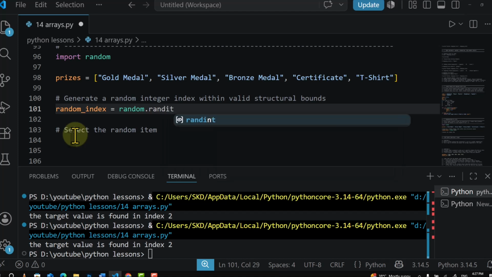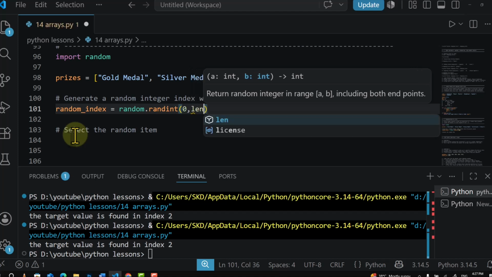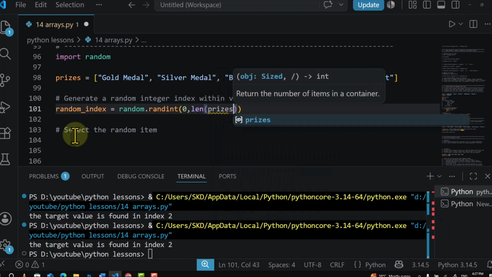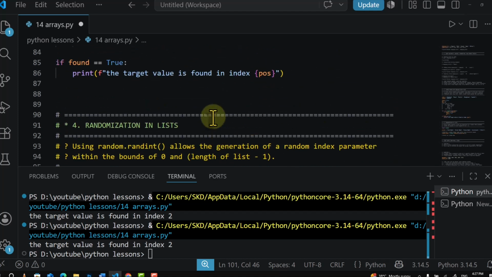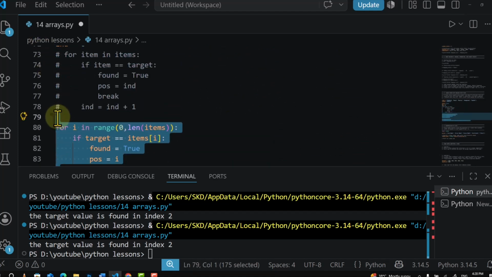Randint, and here I'll give 0, and the last number I'll write here len of prices, for example. Here I'll write -1, because in randint the last number is also included. That is also included. Let me comment this out.